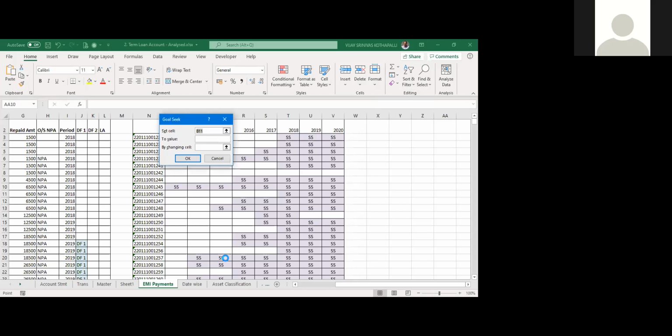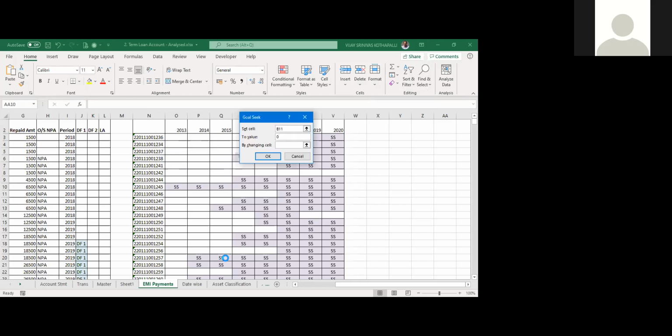So I'll say goal seek. What is the set target? This target, I want to make it 0. Why do I want to make it 0? Only if both amounts are the same will it turn out to be 0. That means I want to equate my EMI with the banker's EMI. To do that, I want to check whether the loan period has been modified.